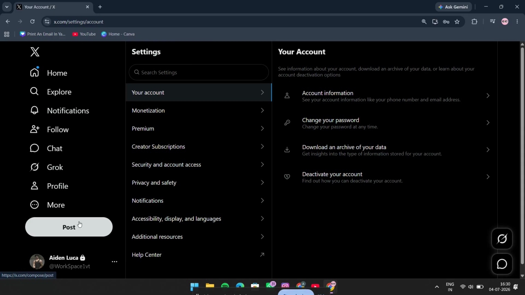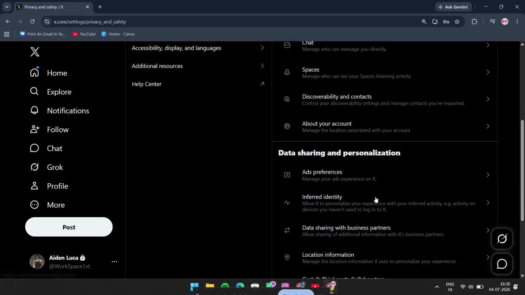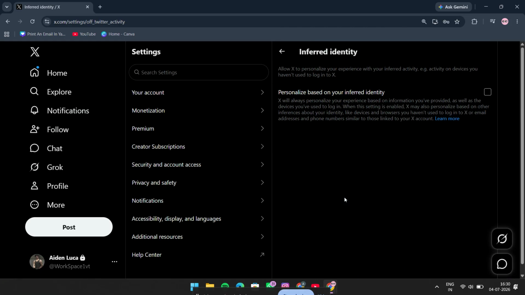Once you are in Settings and Privacy, click Privacy and Safety. This section includes the controls related to your activity, personalization, and account visibility. Now, find and click Inferred Identity. This is the area where X manages personalization based on information it believes is connected to you.